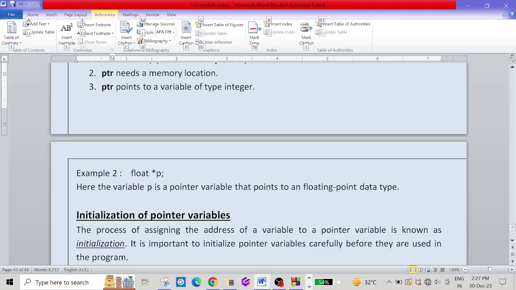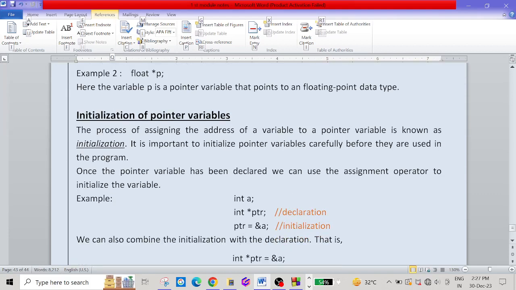After doing the declaration, we have to initialize the value for a pointer variable. The process of assigning the address of a variable to a pointer variable is known as initialization. Initialization means assigning some value. For a normal variable, when we assign some value, it is called initialization. So in pointers, what kind of values are we initializing? We are initializing the address of a variable.